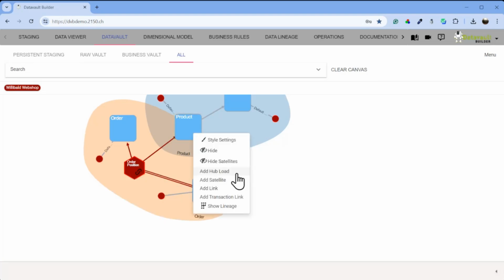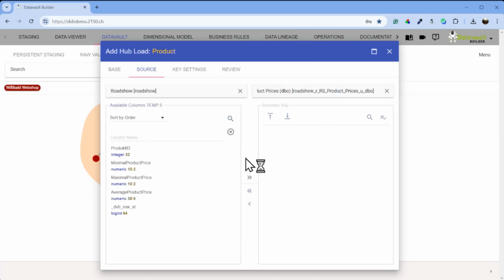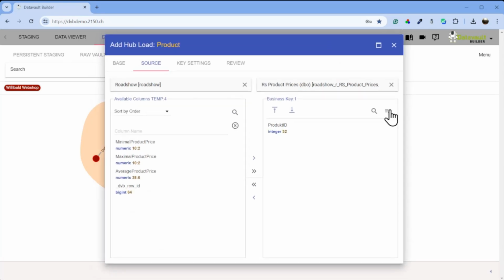So let's add here a new load from the new source system. We have only one table, so it's pretty simple. And let's select the product ID. And this looks already good. Let's test it. We have a business key checker, so it checks for uniqueness and tells us, yes, that's fine. The data we're getting is clean.